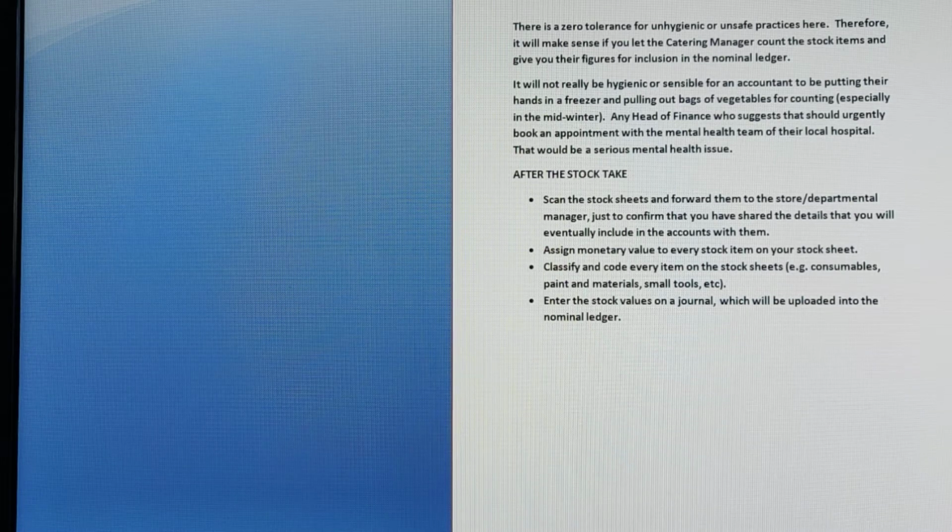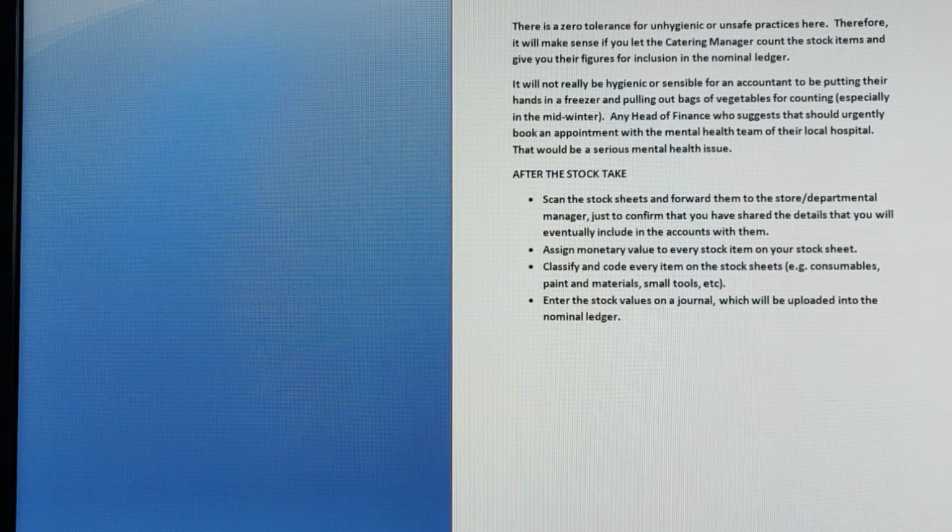So, then, what do you do after the stock take? You scan the stock sheets, the stock sheet that you have populated with items, with quantities and so on. Scan them and forward those sheets to the manager, just to confirm that you have shared the details of what you have counted with them. The details that you are going to include in the nominal ledger have been shared. So it will not be a surprise when they get to their management meeting and they tell them that this is the item you have, this is the value of the item that you have in your stock at the end of the month.